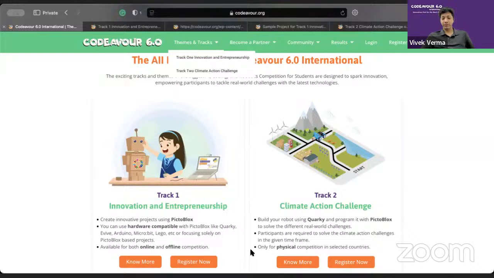Sir, should we only do with Corky or anything else? Kavita, you can use any other board also, but you have to take note that the board should be compatible with PictoBlocks. So for track 1, you can use Corky or any other board that is compatible with PictoBlocks. For track 2, you can only use Corky. Track 1, any hardware or board compatible with PictoBlocks. Track 2, only Corky.